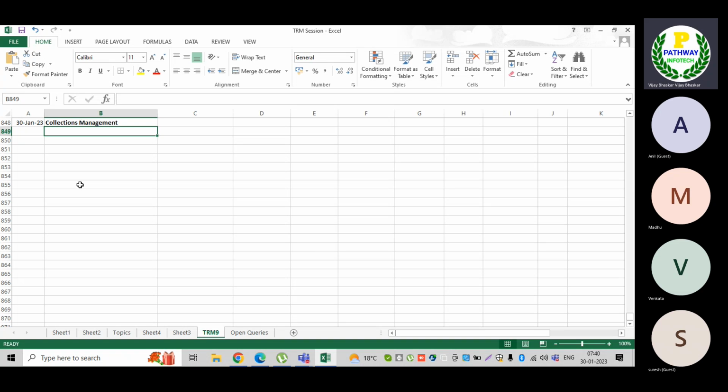Okay, let us first see a comparison of the two situations, with and without collections management. If we have not implemented collections management, what will happen? What we used to do in FI is execute the dunning letters, sending dunning reminders to customers in order to make the payment. Once they receive the dunning letters, either they will make the payment, or some customers may not respond back.